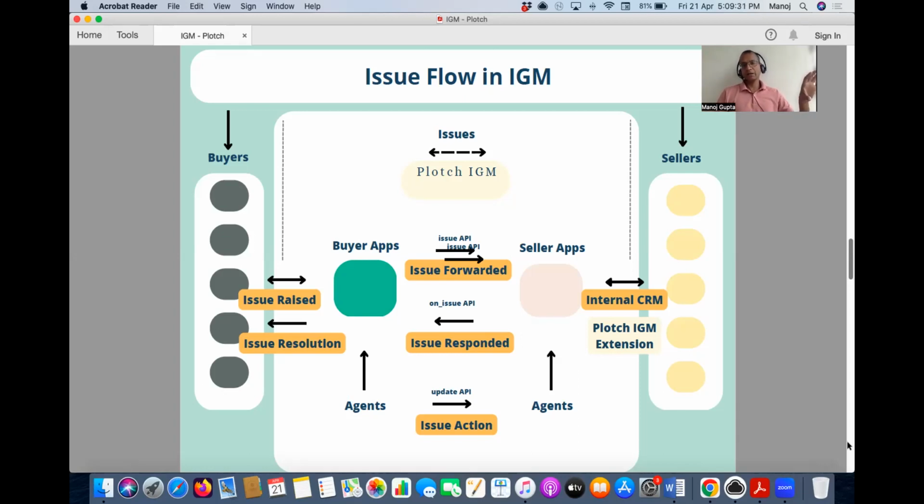The issues are raised by the buyers. An issue is primarily, maybe not always, related to sellers, right? Either the product is defective, or not dispatched on time, or it is something they want to return because it's the wrong size or color, those kinds of things. So in most cases, the complainant, which is the terminology used in IGM, is primarily the buyer and the respondent is primarily the seller.